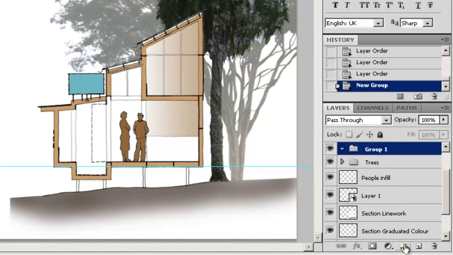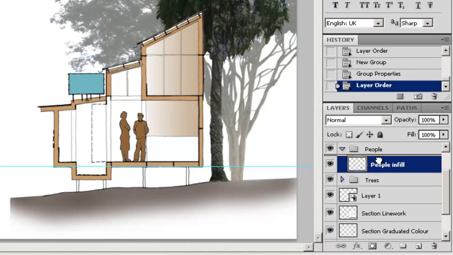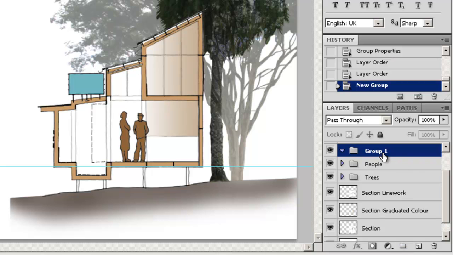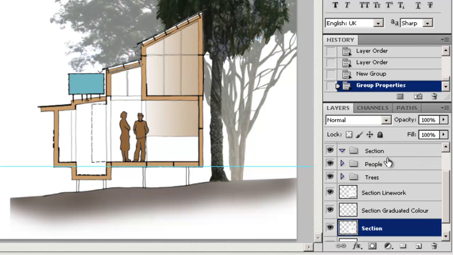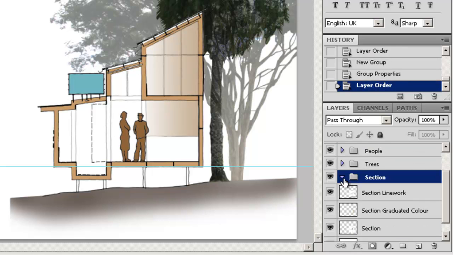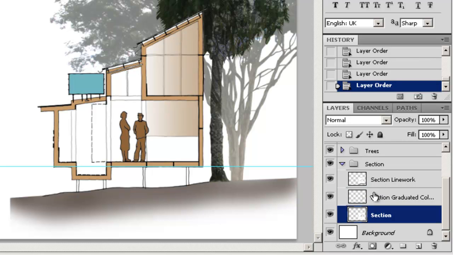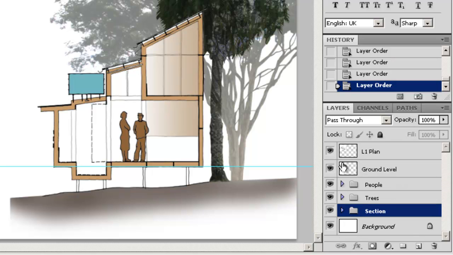Same thing, we can go ahead, make another group. Let's call this group people, and let's drag the people into that, close it off. We could do the same with the section. Call this group section, and let's drag it in order underneath the trees, and then we can pull all of those section elements associated with that. I can turn that off.